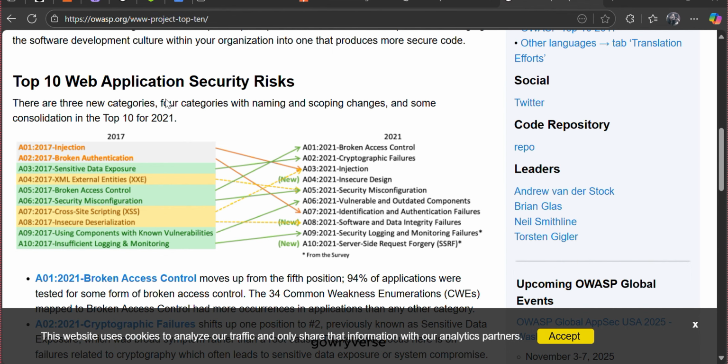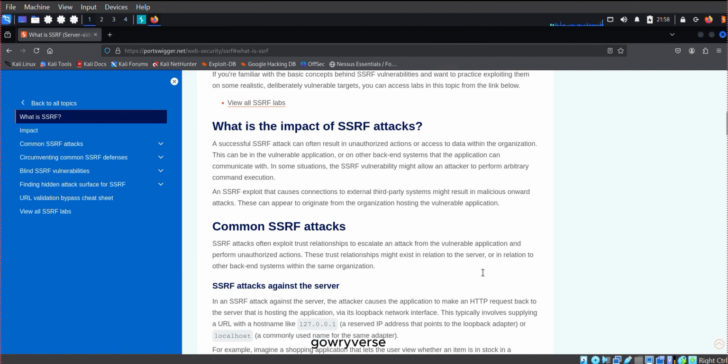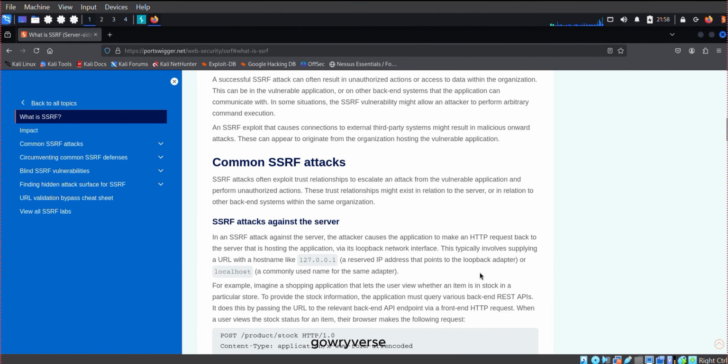Here we can see the OWASP Top 10 of 2021. When we go through this, we can see SSRF is one of the top 10 security risks in web applications. So that's why companies pay huge bounties for SSRF findings. Okay, now let's look at the types of SSRF attack.